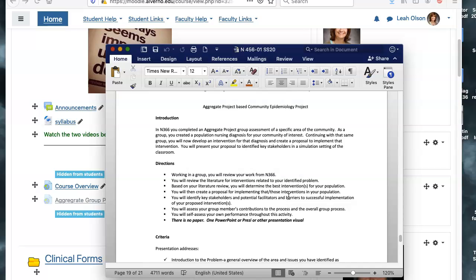You need to do a lit search, find the best evidence for a solution to that problem, and then you're going to create a proposal for implementing it. So I need a proposal. I don't actually need you to go to some community people and say, hey, we need to implement this, but I need a proposal. So that means you need to bring the information that you did forward, and you need to give me a mock-up of what you are going to do.